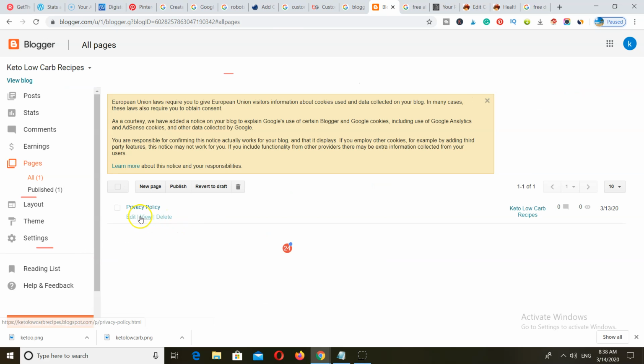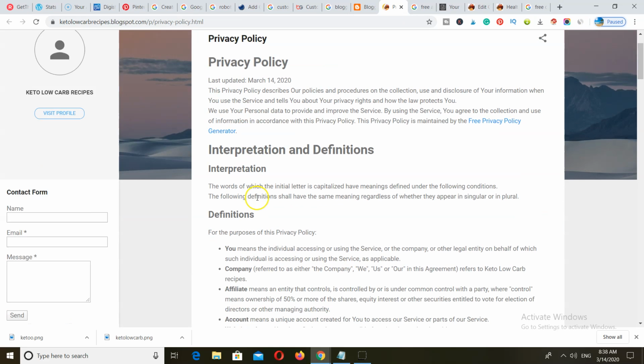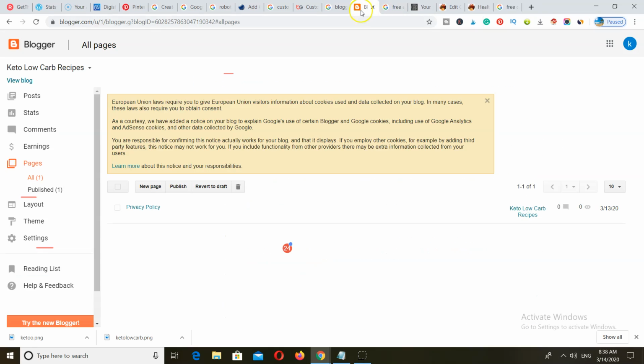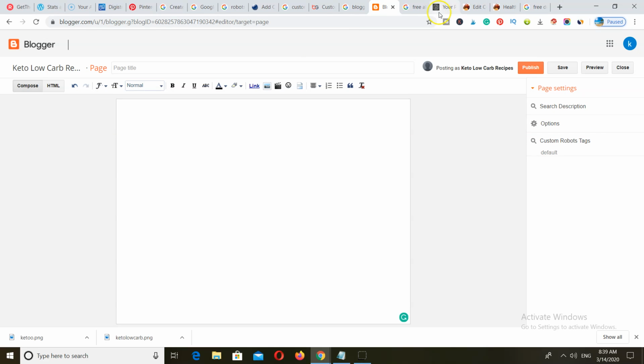Okay, so we can go ahead and view our page, and there you have your free privacy policy. Next, you want to go ahead and create your disclaimer. So we're going to go back to Pages and add a new page. We're going to go ahead and use the same step.